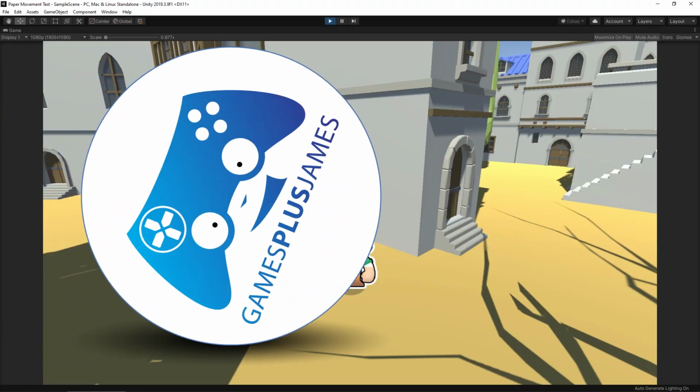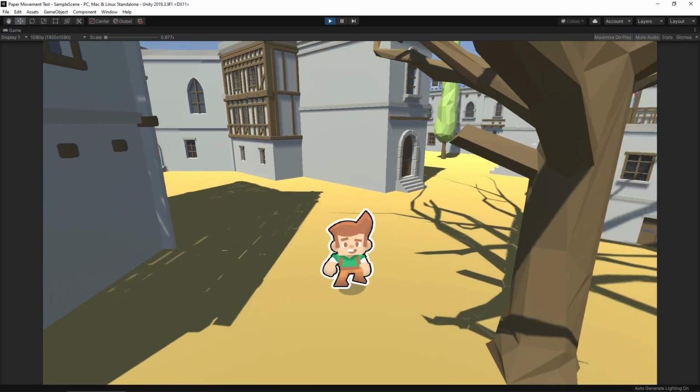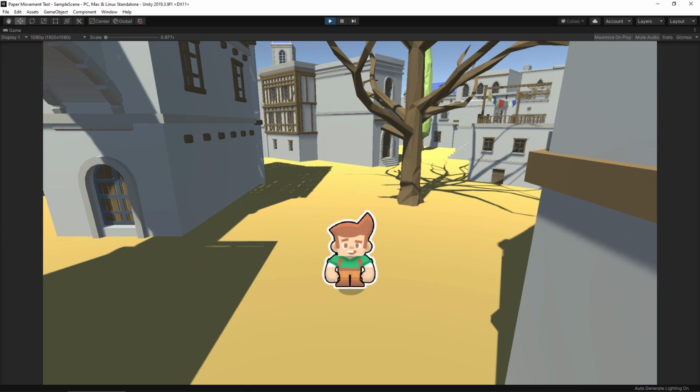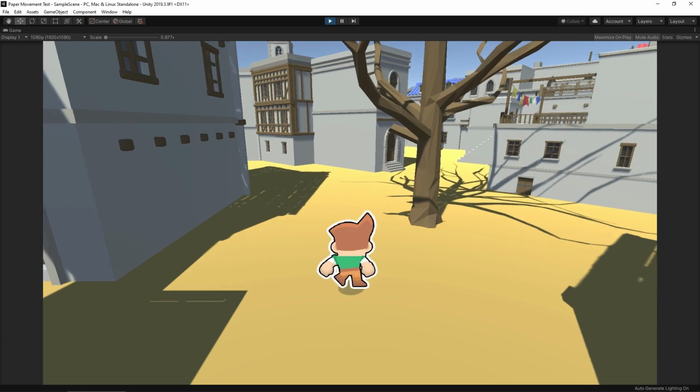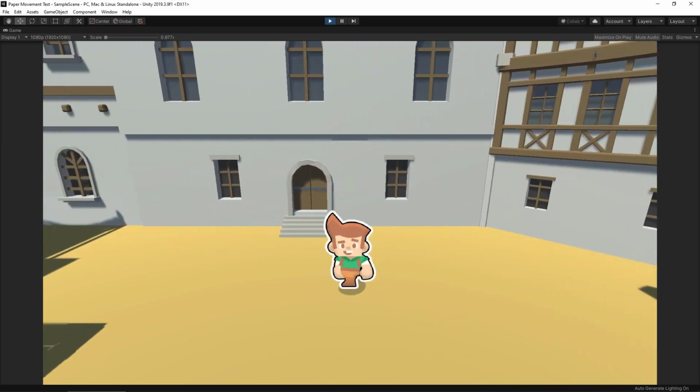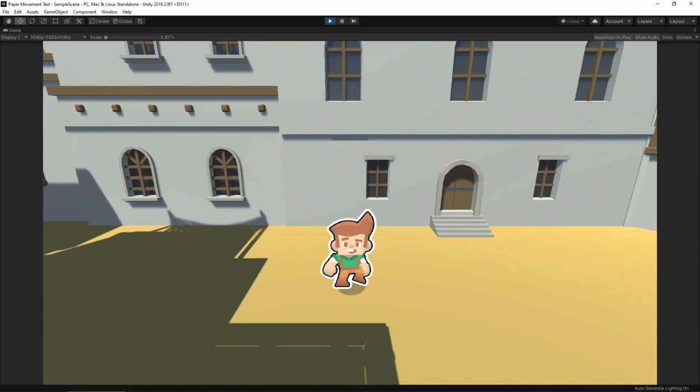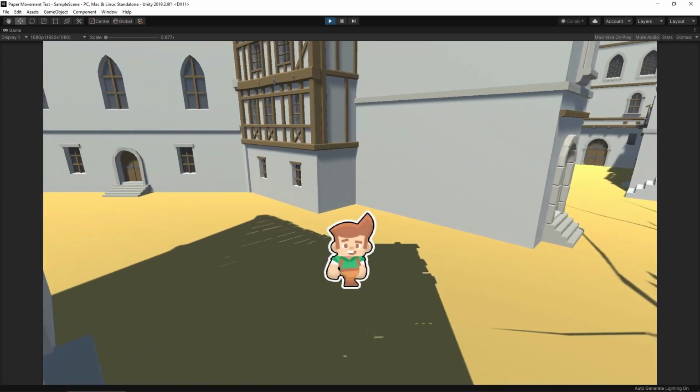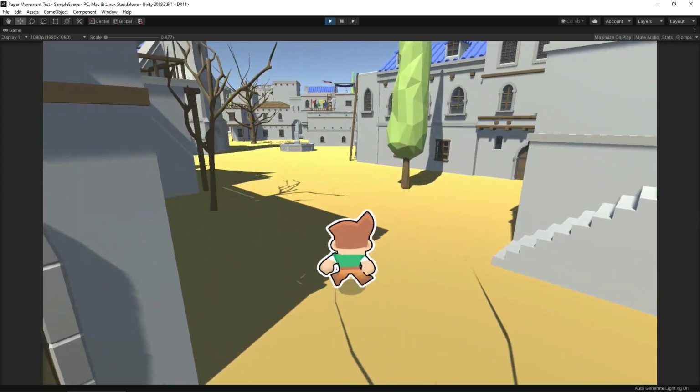Hey everybody, this is Games Plus James, and today we're going to take a look at creating a 2.5D movement system in Unity. So we're going to create a system that uses a flat 2D character moving around in a 3D world, much in the same way that it works in the Paper Mario games. So we've got this little character that can move and jump around and jump up in the air, and he can move backwards and forwards into the scene.